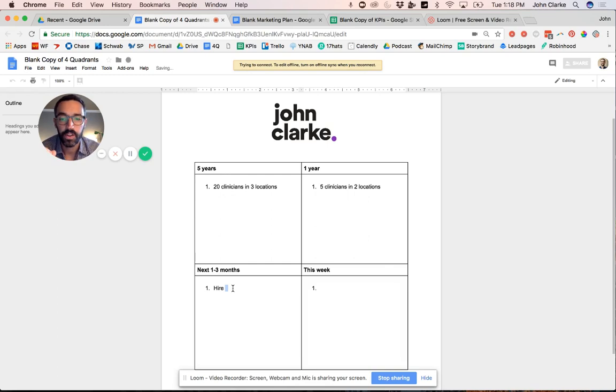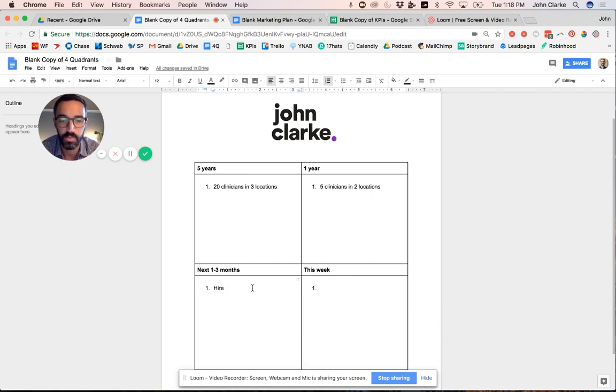From there, you're going to work your way back even further to this week. So what do I need to do this week in order to hit the goals that I've set for myself for the next 1 to 3 months? If over the next 1 to 3 months I'm hiring 1 to 2 clinicians, then this week it might be write the job posting for new clinicians or something like that. So you can see how you start big and then work your way back.